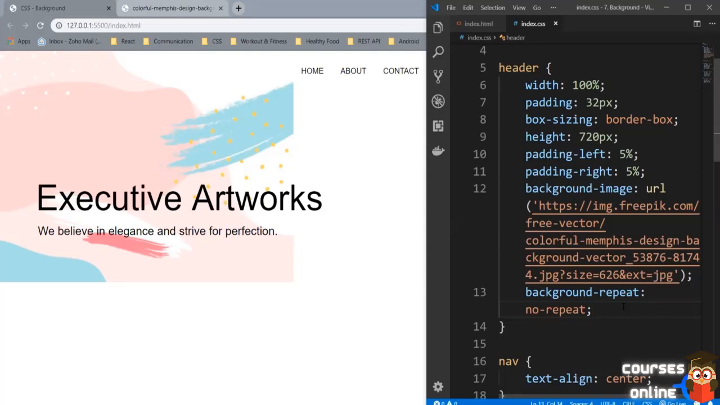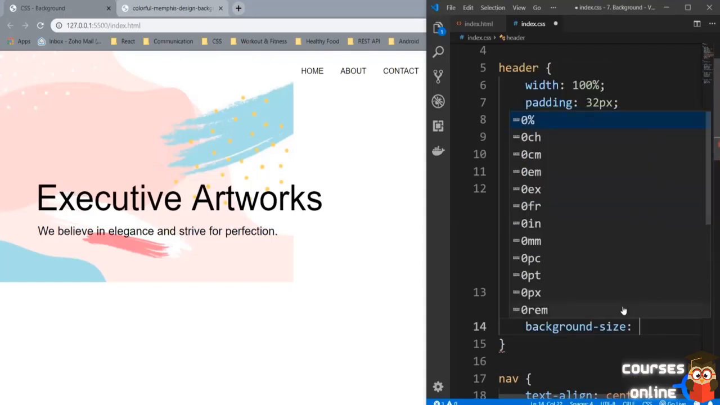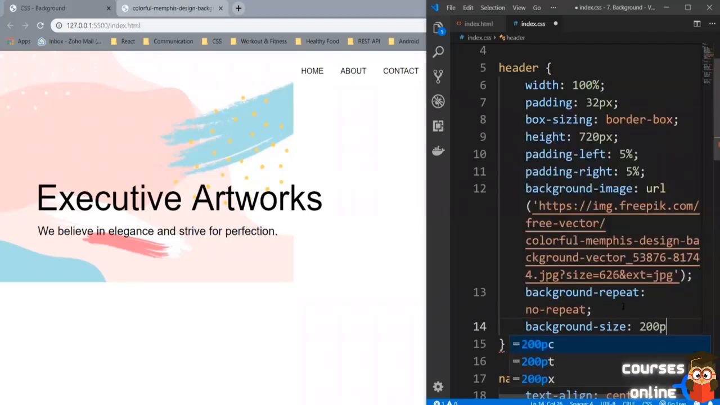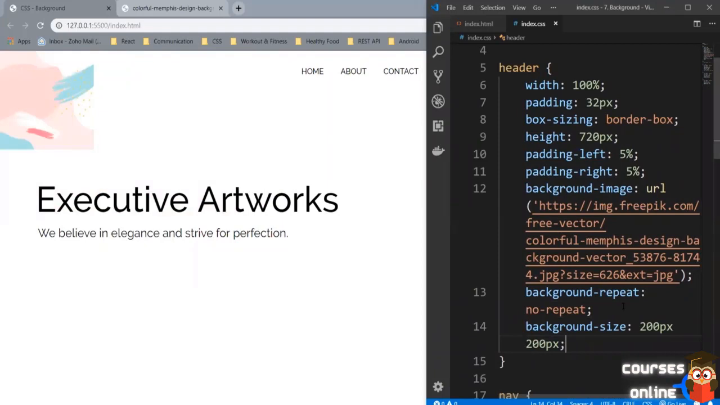For that, we have another property called background size. So let's try that. It accepts two values, a width and height separated by space. Let's say 200 pixels by 200 pixels. Let's save it. And as you can see, the image became smaller.